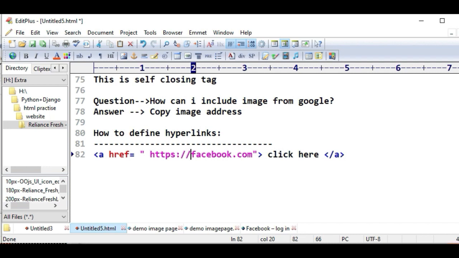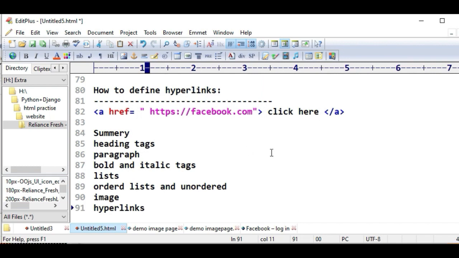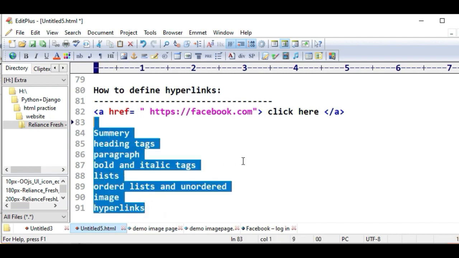So it's a summary now. I'm summarizing what you learned today. You learned about heading tag, paragraphs, bold and italic tag, list, ordered and unordered list, and you learned now about images and hyperlinks. So now you can develop your small website. Okay.